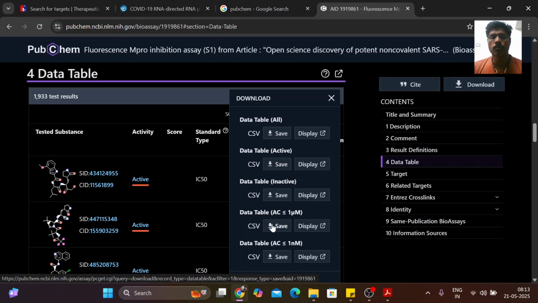If you want, you can go for activity less than or equal to 1 micromolar. I already told you the IC50 value should be less than or equal to 10 micromolar, right? That will be good. And it is better to go for nanomolar also, right? So here for the practical session, I will choose these active compounds. So I will download here.